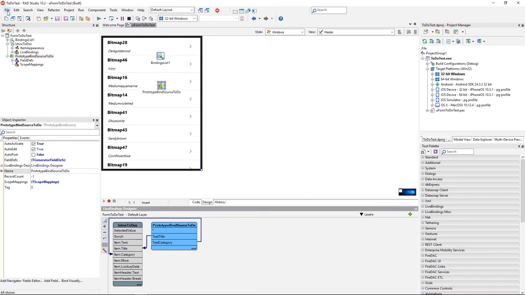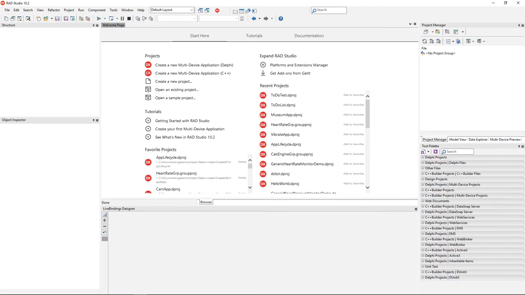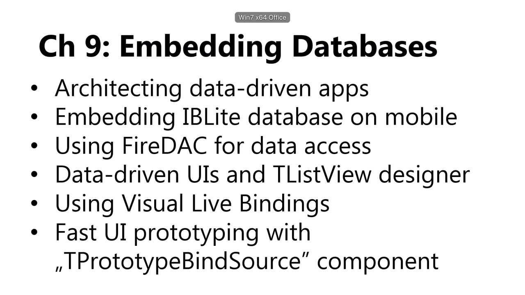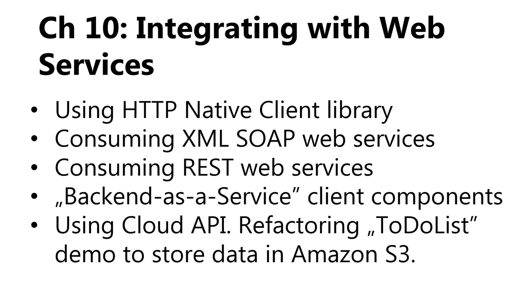So this chapter really goes quite in depth into how to properly structure the application. The next two chapters are about building clients and building servers.